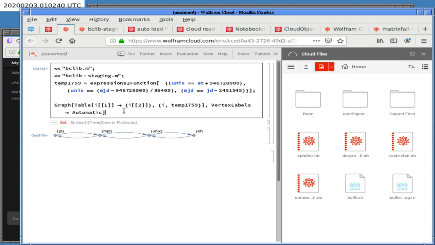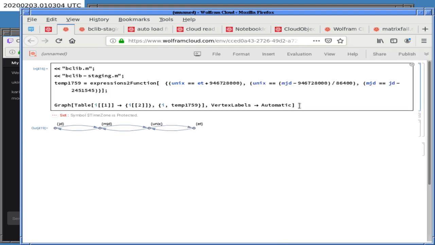And there's more to this, because we can go from Unix to ET and Unix to MJD. We can go from Unix to ET, MJD. That's another thing we need to know there. Lots of stuff going on here. So this is pretty ugly, although not as ugly as the stuff we did last time, where we actually basically got this stuff working. Okay. JD, MJD, to Unix, to ET. So we can get between any of these two.